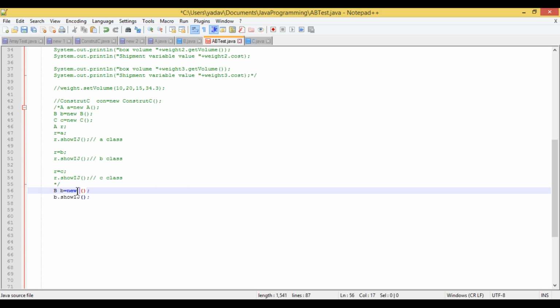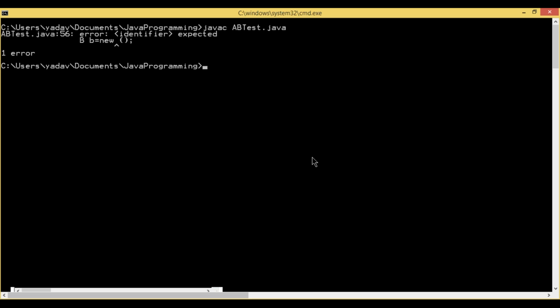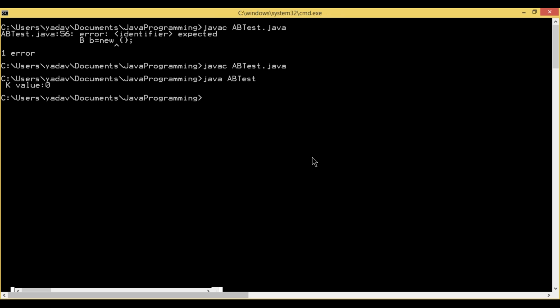So not space. I did not provide the constructor. Let me compile. Now it's compiled successfully, right? Because we implemented the k value, we are able to find it.